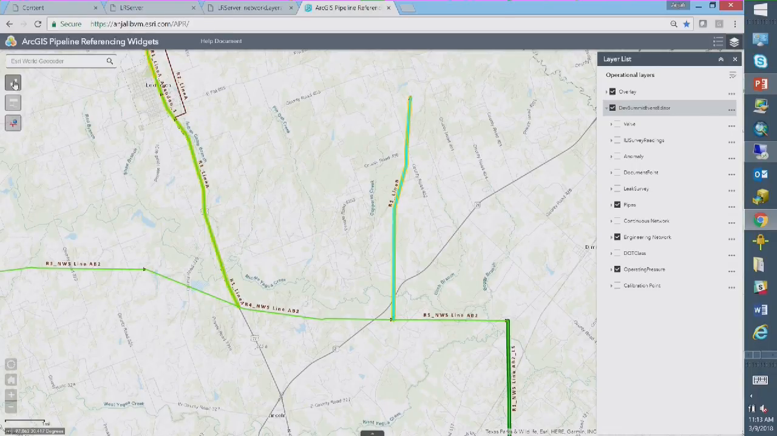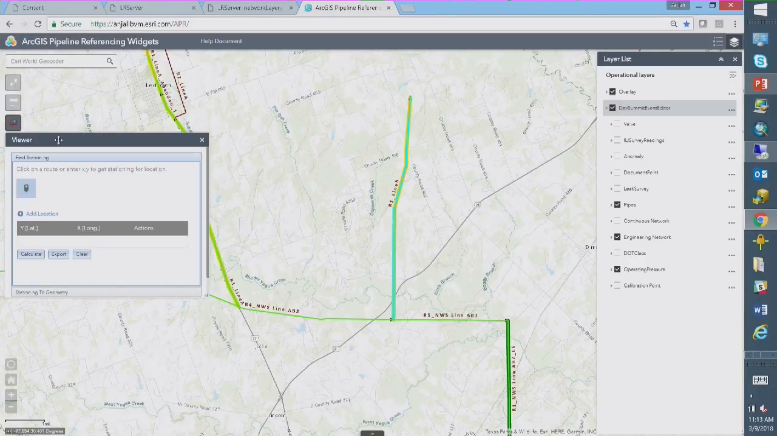So the route and measure widget and the overlay events widget, which is basically your dynamic segmentation of the events, these two can be available. Apart from that, I'm in process of building some more widgets. Let me clear this.